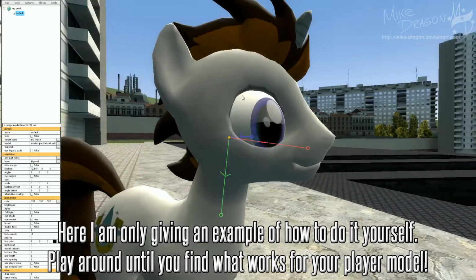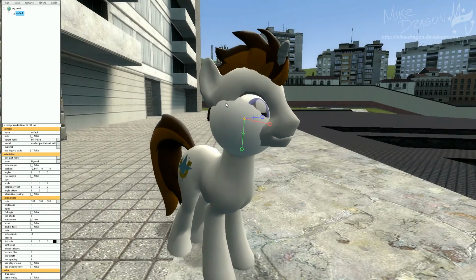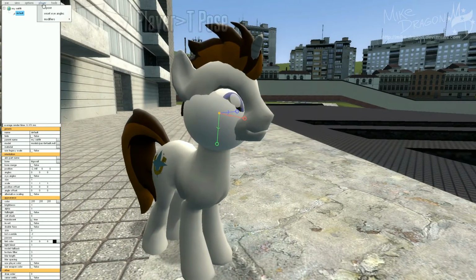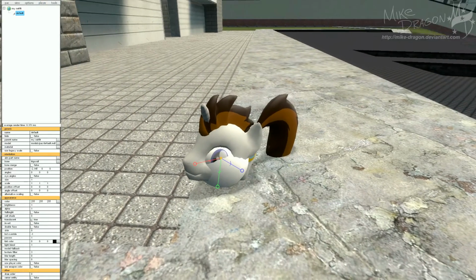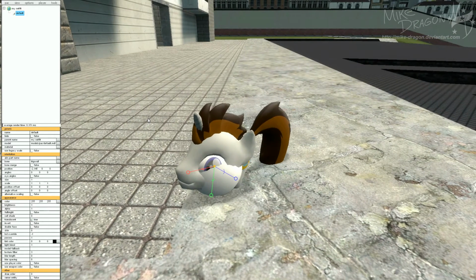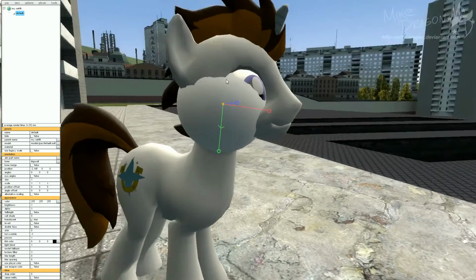Oh yeah, by the way, it will help you a lot if you T-pose your player model. To do that, you click on Player right here on top and T-pose, and my pony collapsed. Yeah, for some reason this function is not working for me for the longest. I don't know why. I don't know how to fix it. If you know, please leave a comment in the description below. I really would like to get this to work again. It would be very good. But anyway, if it works for you, use it. If not, well, there's no real problem.